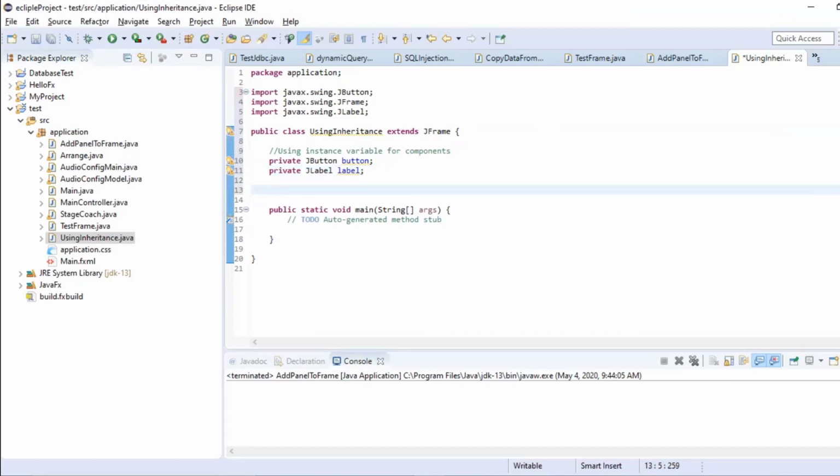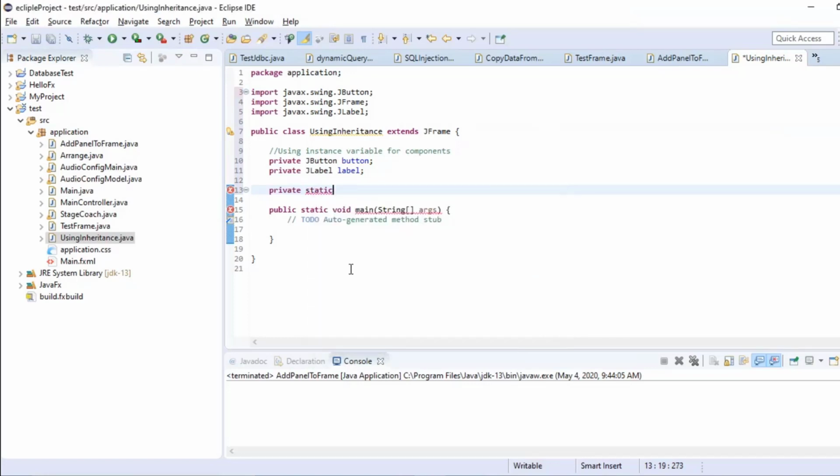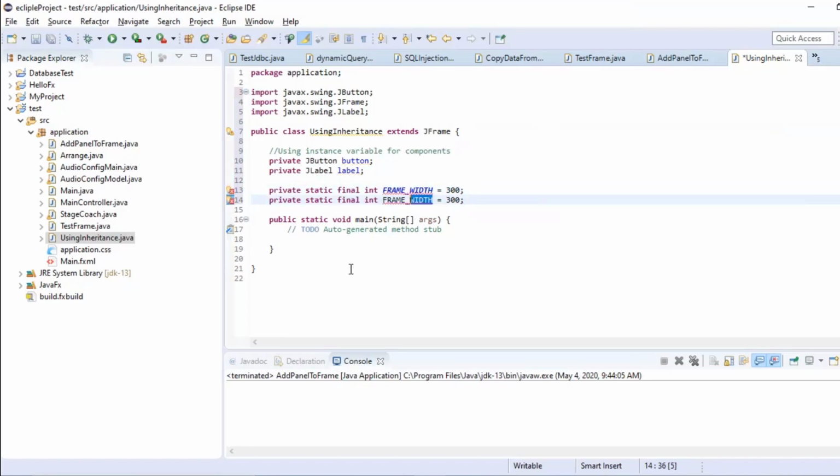Now I will declare one private static final int FRAME_WIDTH is equal to 300, and private static final int FRAME_HEIGHT equal to 400.